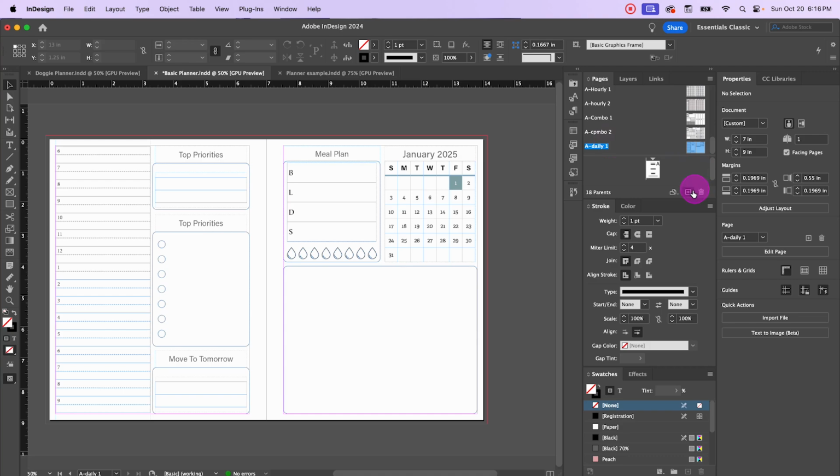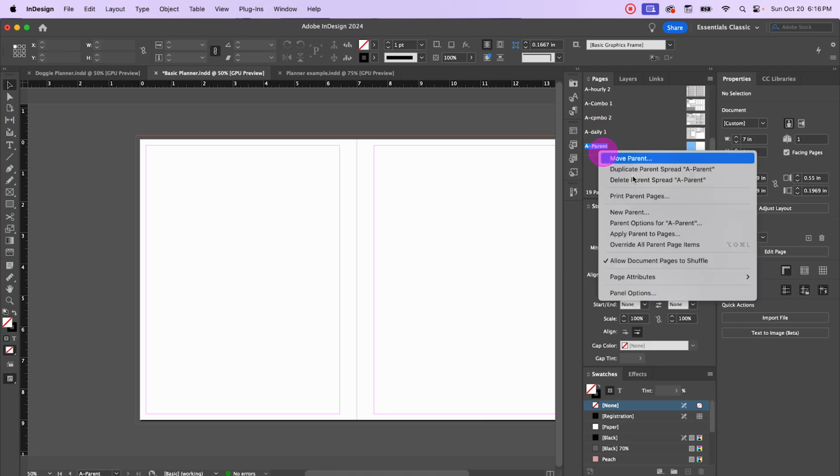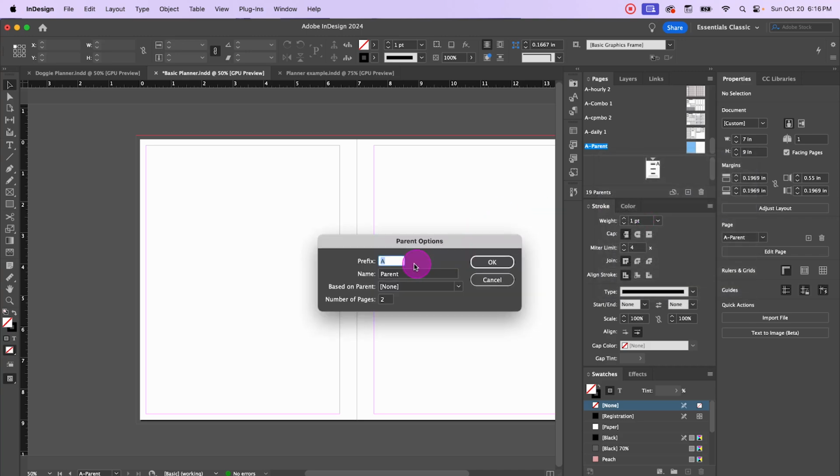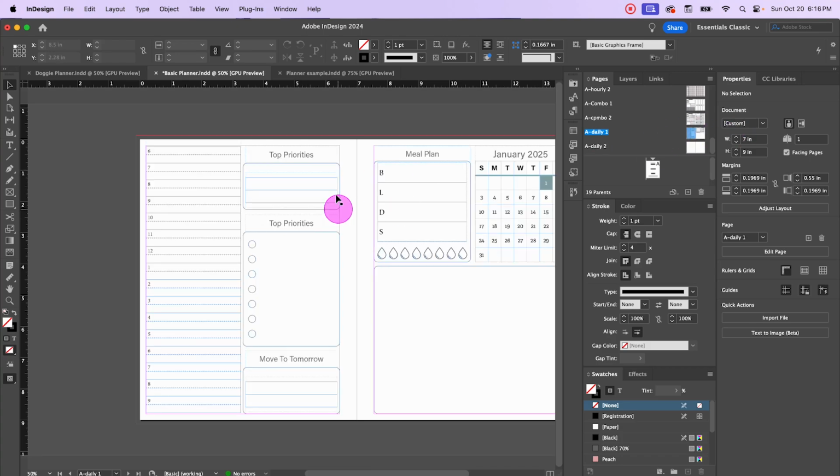But let's go ahead and move on to our daily 2. So I just hit the plus to create a new one. And let's say parent. And we'll say daily 2. So we can kind of see some more ideas here.